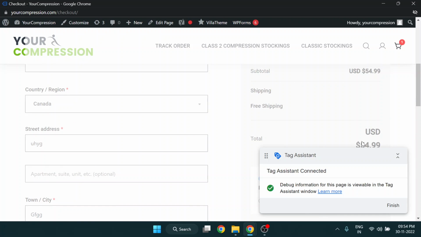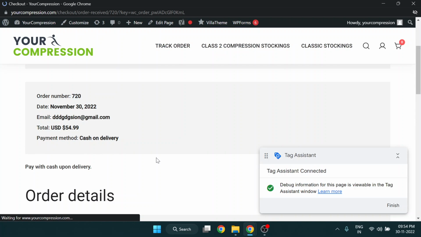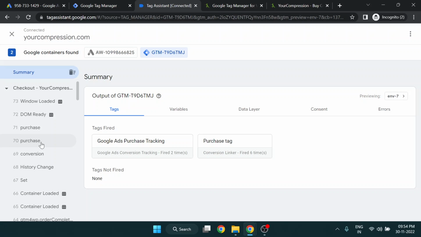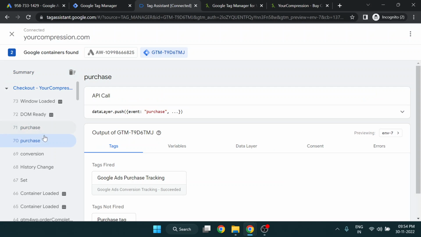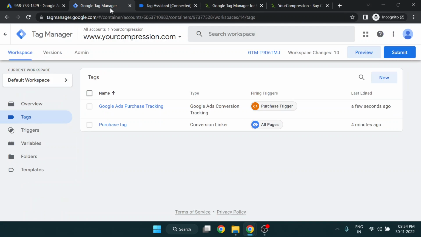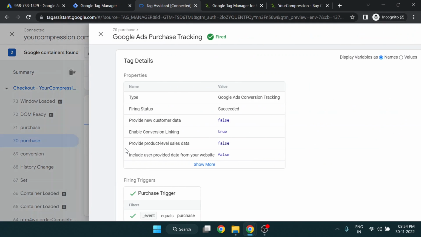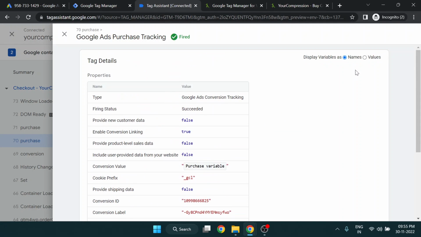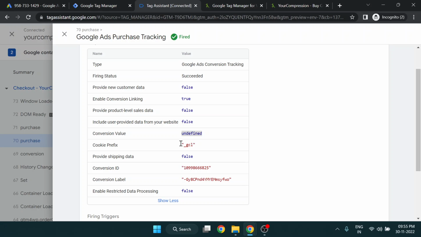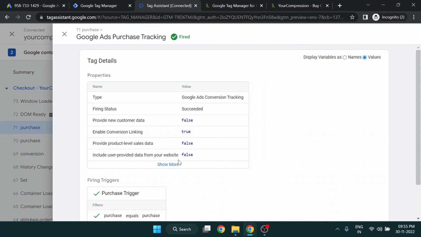So the value here is $54.99. The order has been placed on the site, and as you can see on the purchase section, right, the tag is fired. The Google Ads purchase tracking tag is fired. This is what we have created in the Google Tag Manager. So when you click on this, let's click on values. It's undefined. So we will have to check why this was not properly fetched.